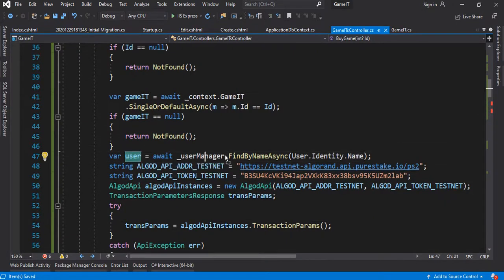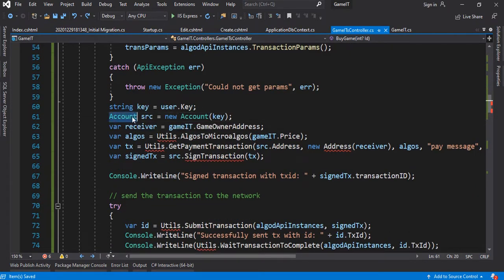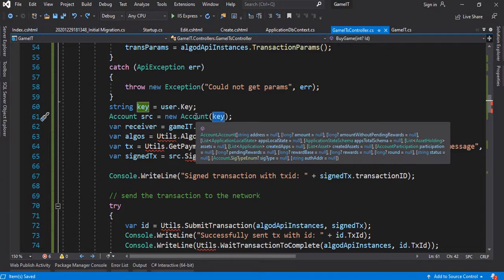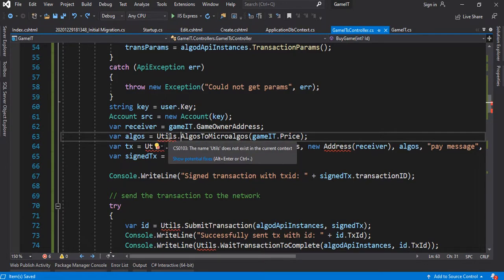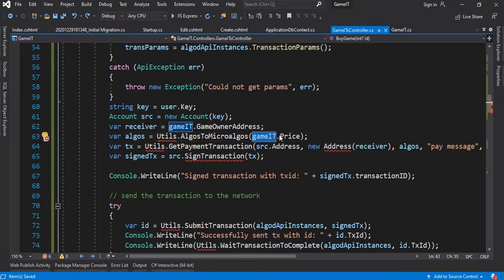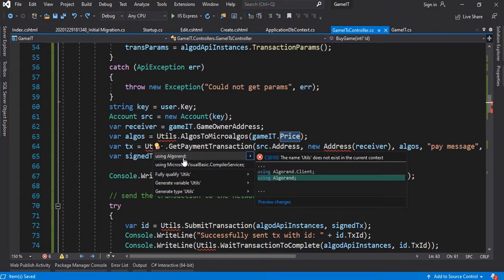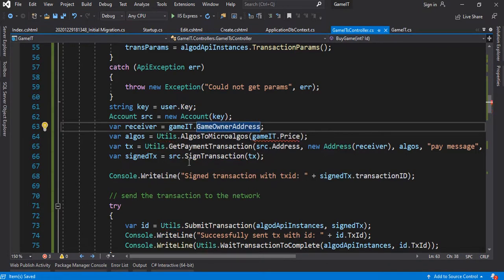So with this we're getting the user details, or the details of the current user in session. We're then passing the key into an instance of our account, and then the receiver is going to be the address of the game's owner. So right here we have a variable algo, and I'm making use of the utils to get the amount. So this is going to be Utils.AlgosToMicroalgos, and then the price. We are passing in the price of the game. So let's also include the using statement, which is using Algorand.